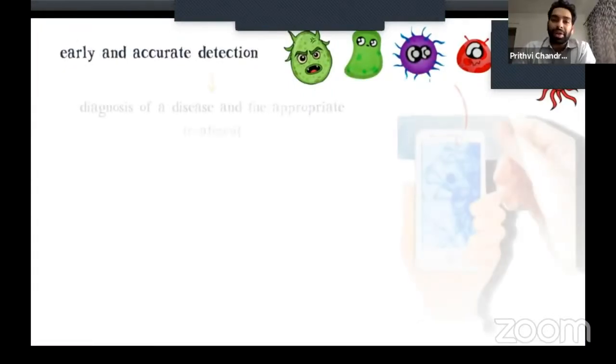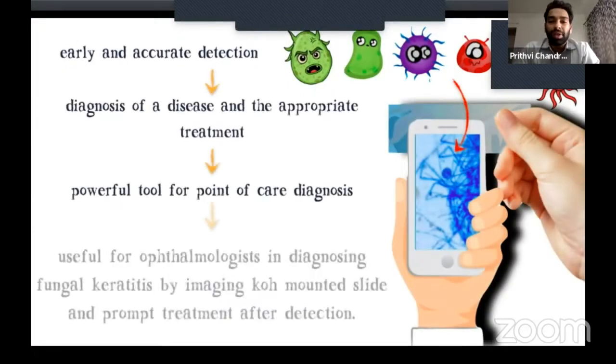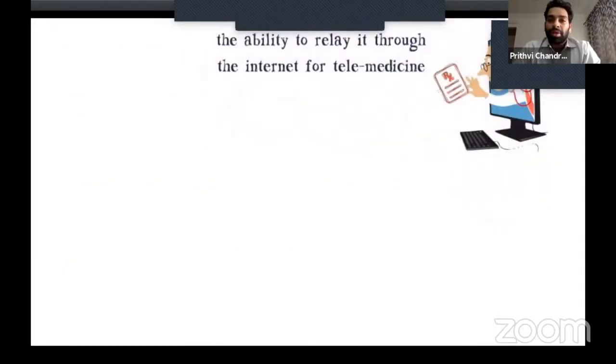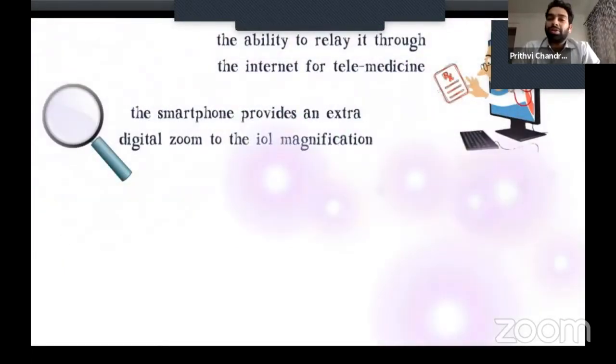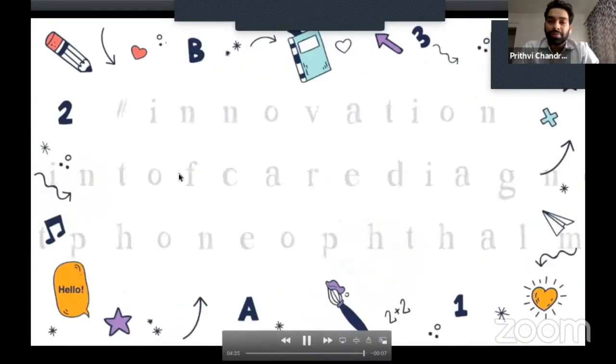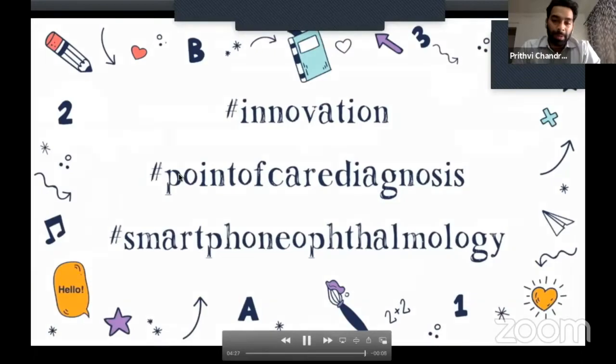So early and accurate detection of microbes can be done using this instrument, and it is particularly helpful in KOH mounted fungal keratitis. It also has the ability to relate to telemedicine for expert opinion. Also, the phone's camera helps us increase the magnification with the digital zoom. And this is something which anybody can make in their house. IOLs can be used which are expired, unsterile, or which cannot be implanted into the eye. Thank you.